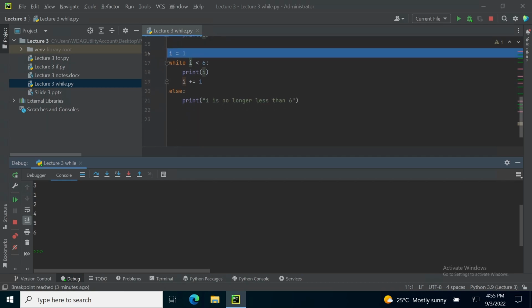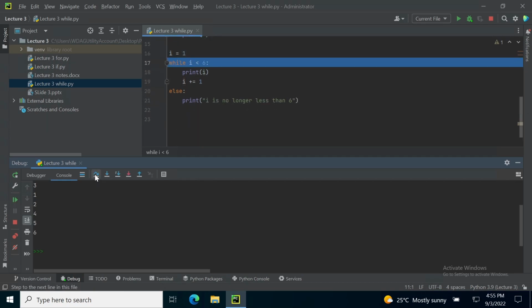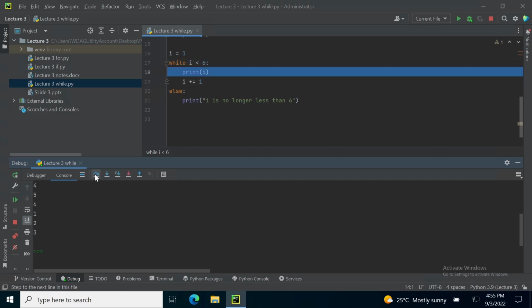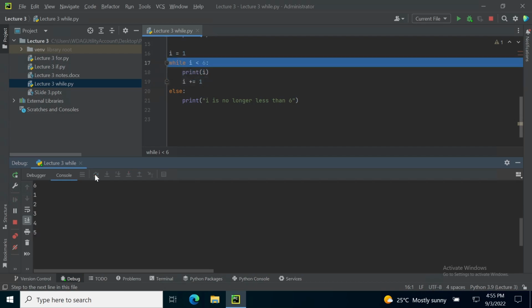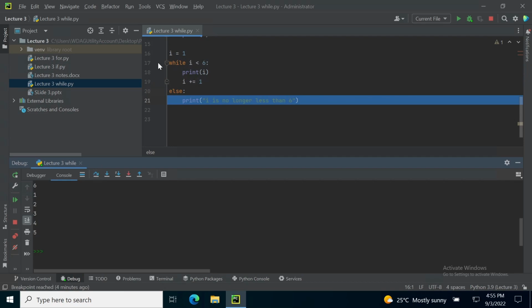On line number 16, I is equal to 1. While I is less than 6, it will continue printing, and in the loop we are incrementing I by 1. So first 1 is printed, then 2 is printed, it will continue until 6. But 6 is not less than 6, so it did not print 6.